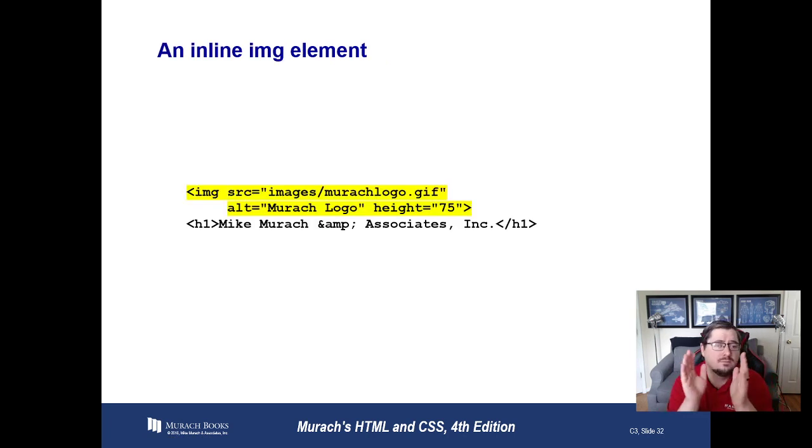Okay. Let's talk about the inline image element. So an image element, we can define it as such, and we start with IMG. Okay. SRC is how we specify what image we want to display.